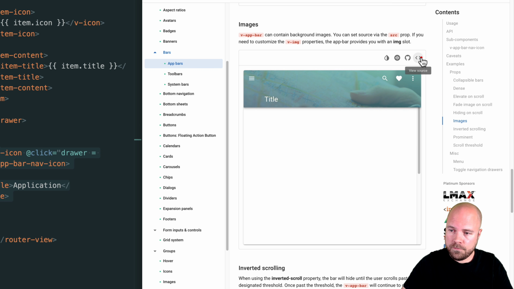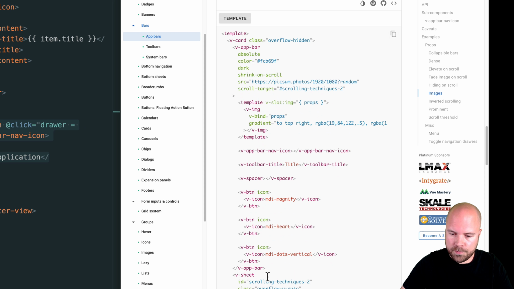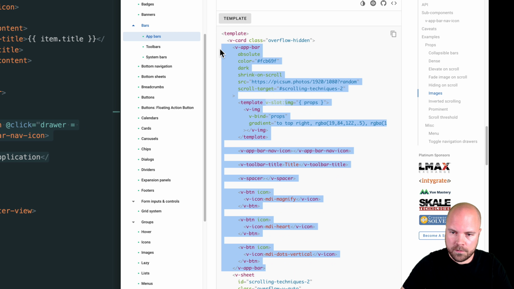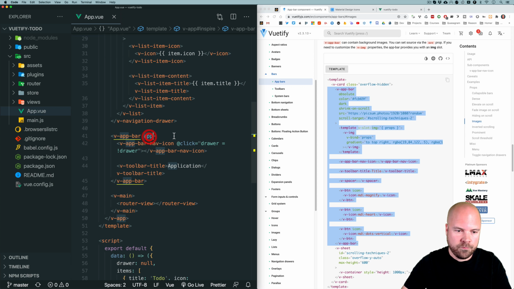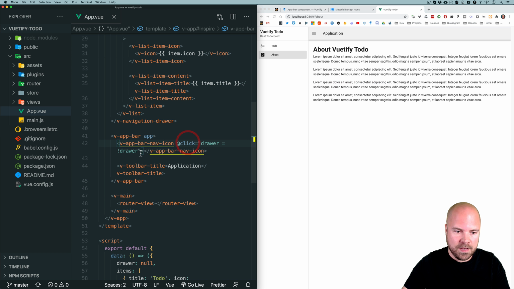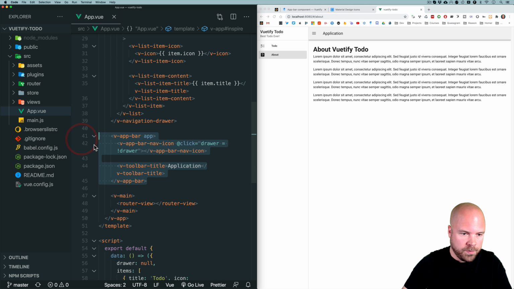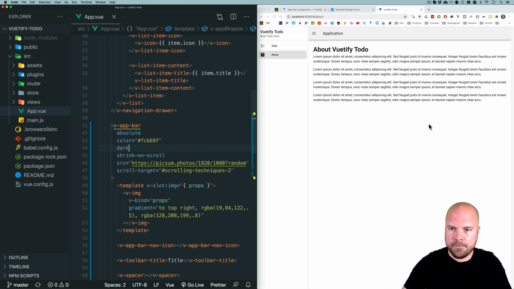So I'm going to click on the view source button, just copy the v-appbar component. Before we paste over this one, let's just note that this v-appbar component currently has an app prop on it, which designates it as part of the global layout. And also this v-appbar nav icon, which is this button here, has a click handler on it, which is just toggling the draw prop to show and hide the draw. So let's paste over this code we've copied and save that.